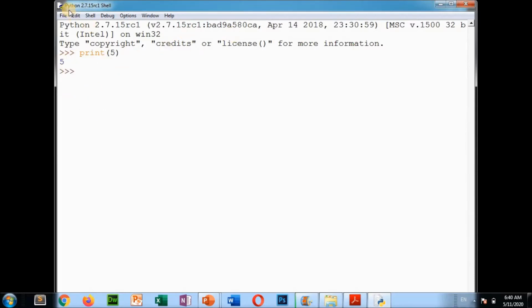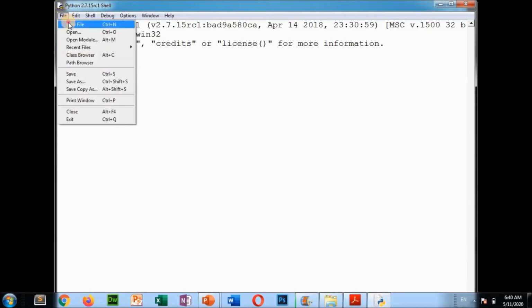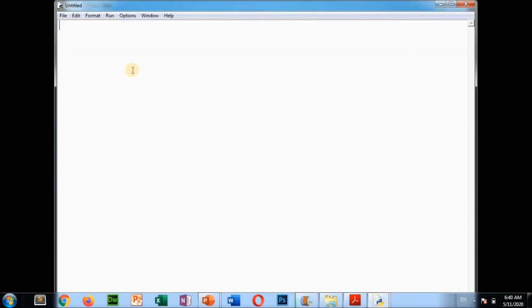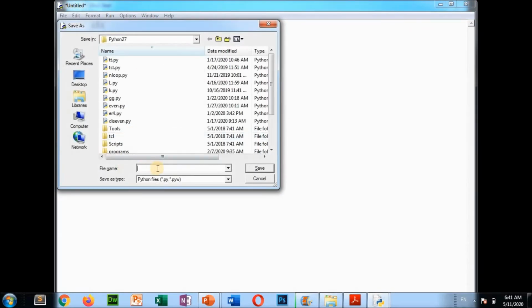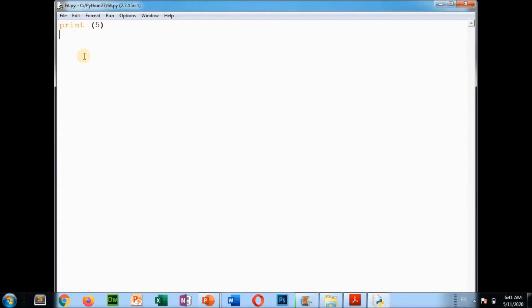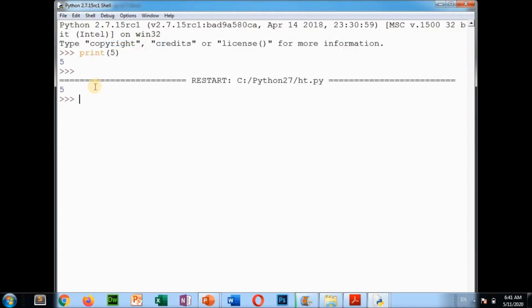Now the other one is script mode. You can create a new file here with File, New File. So here, print, and inside brackets 5. Now this script you have to save. Control S, save. I'm giving the file name ht.py, the extension is py here. Now you can run this program. You can press Run, or Run Module, F5, and then the output is coming: 5. So this is the script mode.